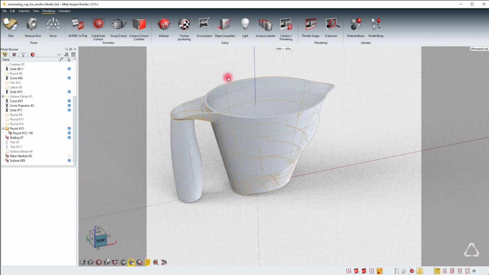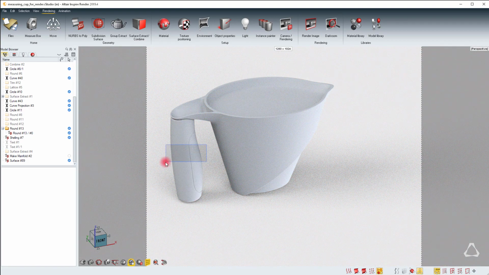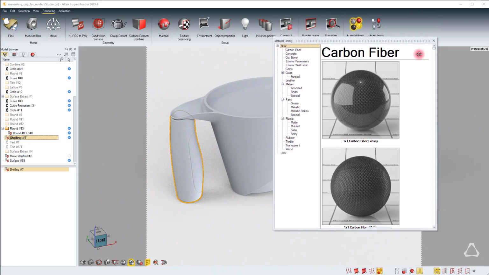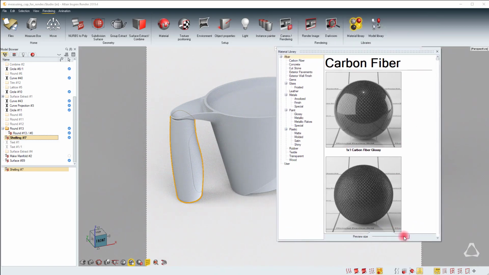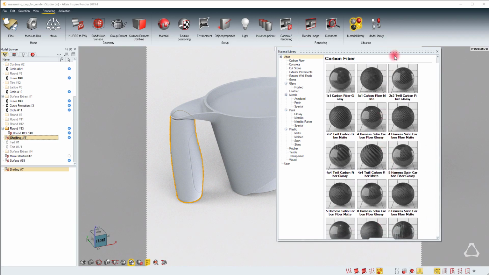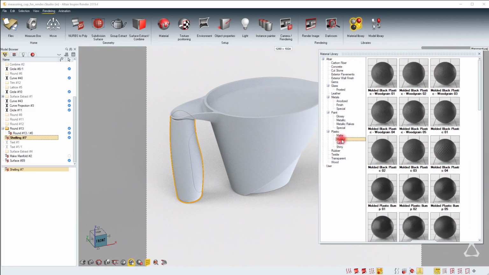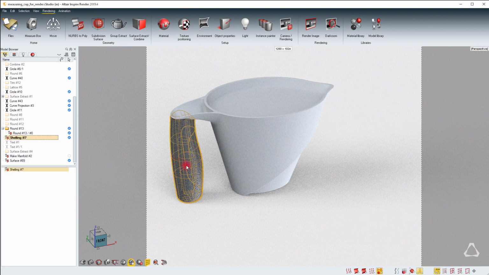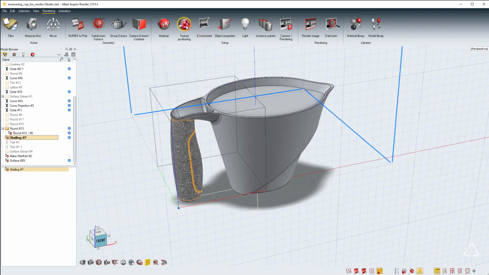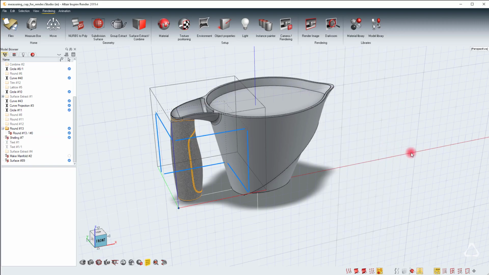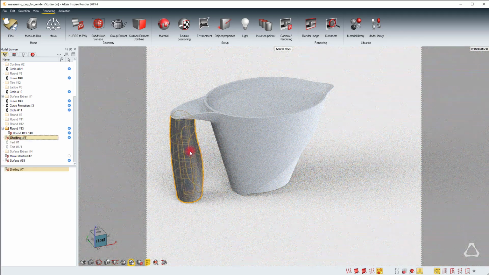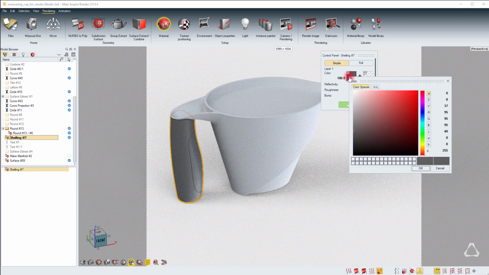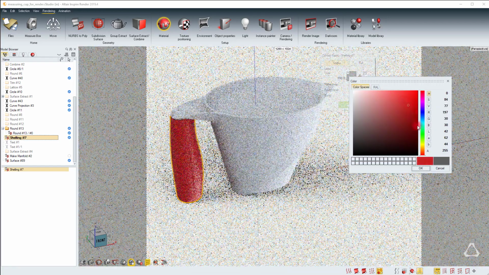Before we move on, let's just select this entire object, the handle, and open the material library. You can reduce the size of the material previews by changing the thumbnail size here. For this, I'm going to go to molded plastic and just use one of these options. You can drag and drop it. You can also reduce the size of this texture by going to texture positioning and changing the global size. To change the color of this particular plastic, you can just double click on it, click on the color image, and just choose an appropriate color.